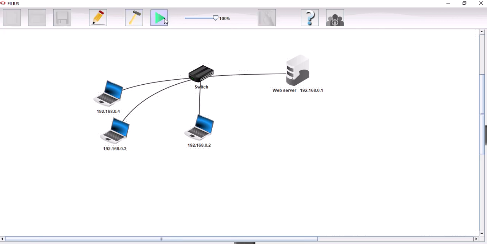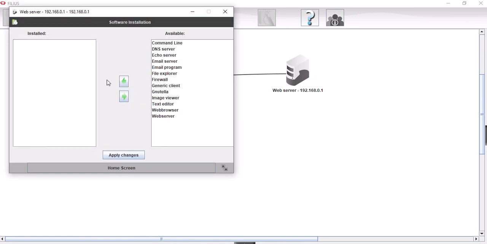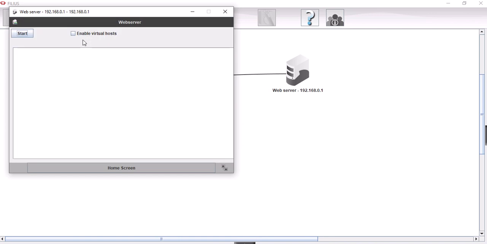Next thing we need to do, we need to get our web server up and running, and we can do that by clicking on the green arrow here, and if we right click and show desktop, we need to install the appropriate software. So this is going to be the web server. Click on apply changes. Let's get the web server started. Click on start here, and we're now ready to accept connections from our clients.